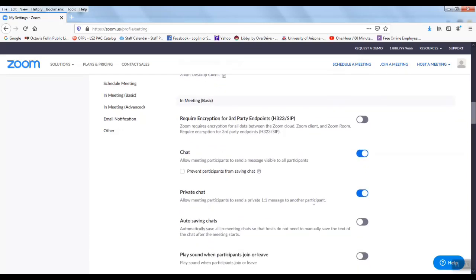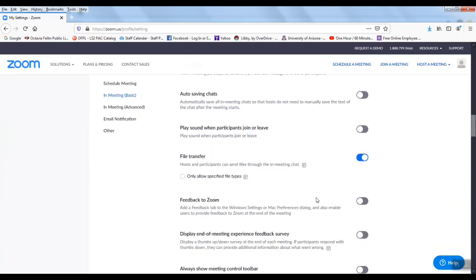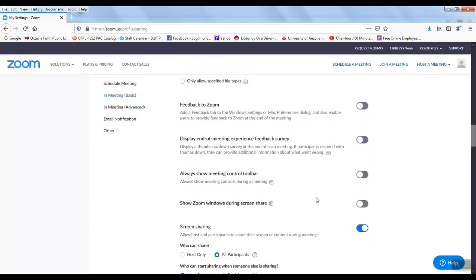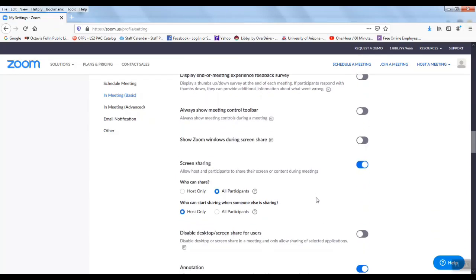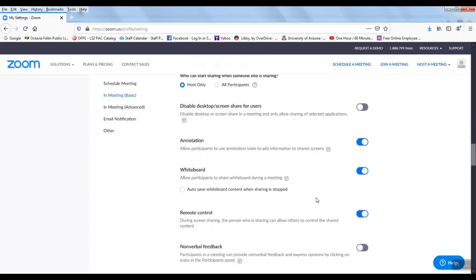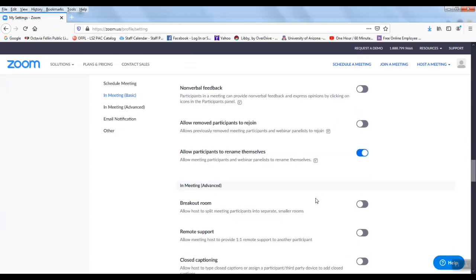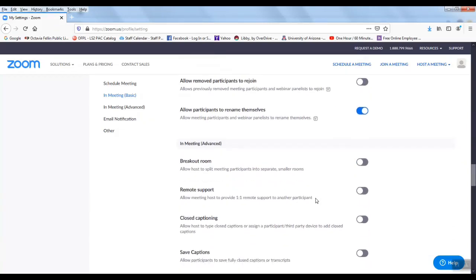There is a chat feature in the meeting area that you can disable if you would like. There's also a file transfer option, screen sharing option, the whiteboard, and like I said, there is just so much here.